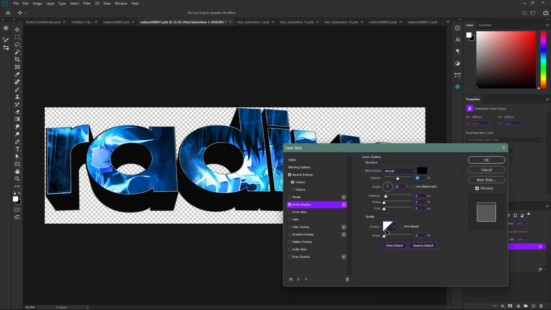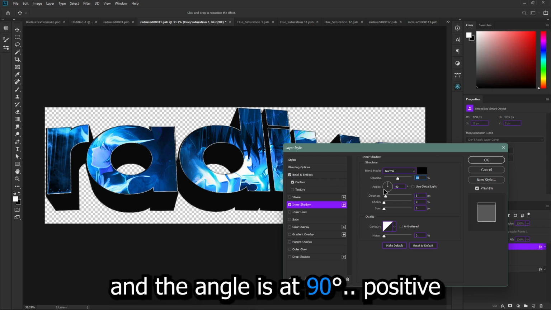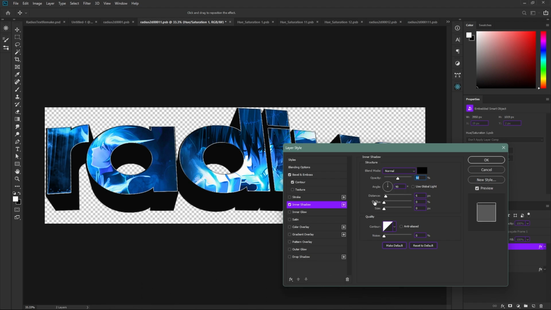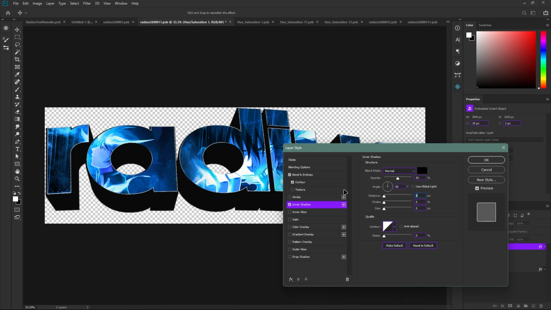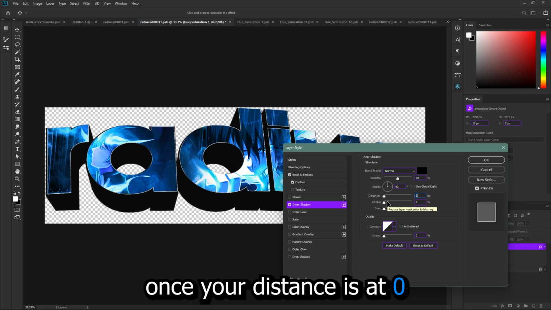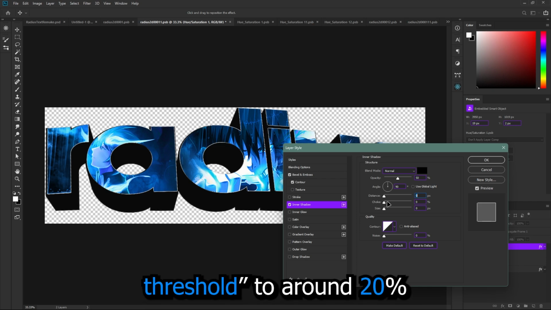Once you have it on 50 and the angle is at 90, positive, not negative, adjust the position to be at 0. So distance should be at 0. Press. Once your distance is at 0, increase your choke threshold to around 20.